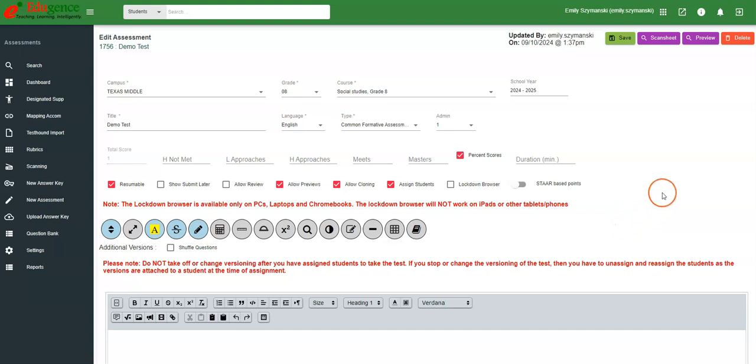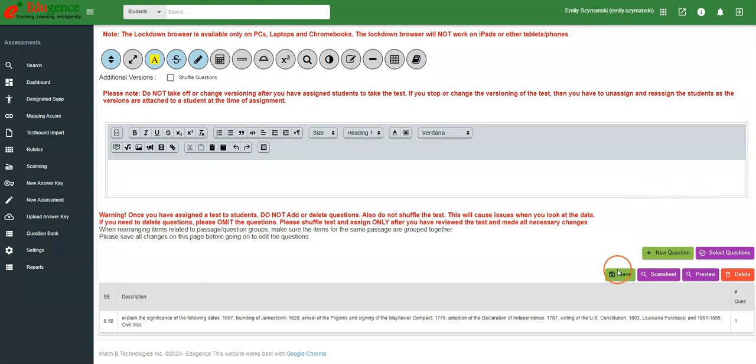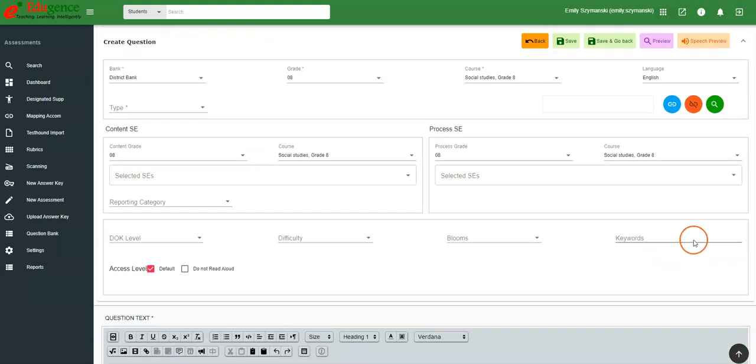In order to add the question, I'm going to scroll to the bottom here, and in the bottom right, I have the option of selecting a question from a question bank or adding a new question. So I'm going to click New Question. It's then going to ask me a few questions to set up.